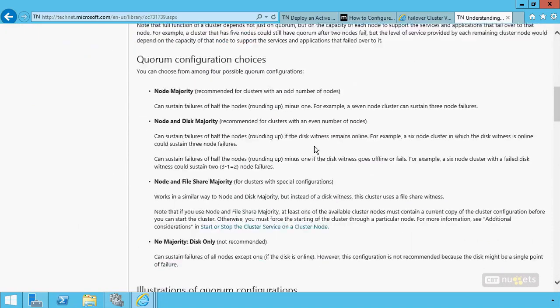So remember, the point of quorum is to determine if there's enough of the cluster still running so that the cluster can actually consider itself to be a cluster. Just like with your student council, do we have enough people here that we can have a vote on spending money on the prom? Are there enough resources up and running that we are actually a cluster? So there are 4 different possible options: node majority, node and disk majority, node and file share majority, and no majority.